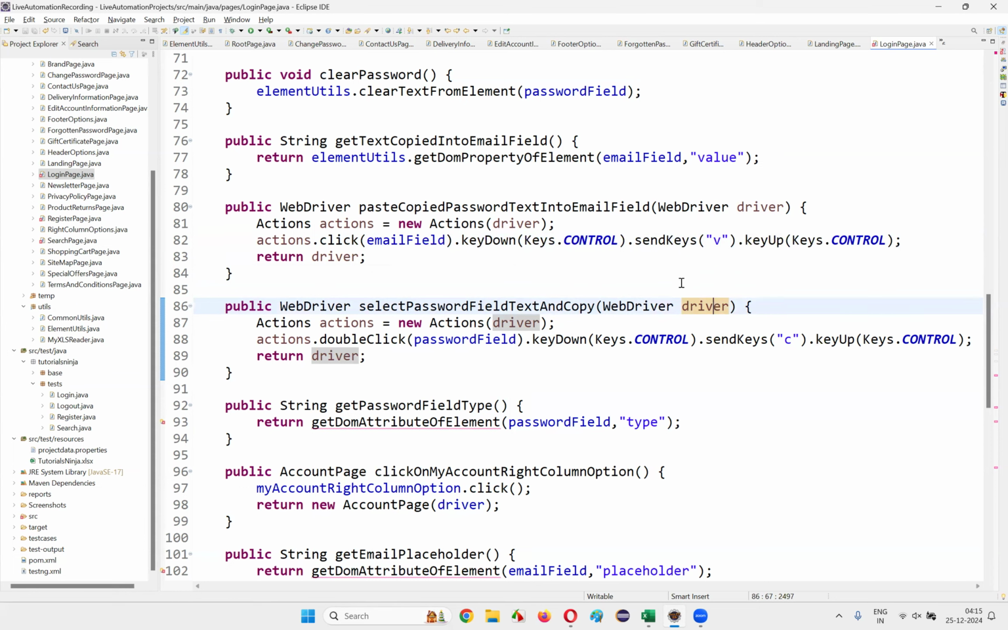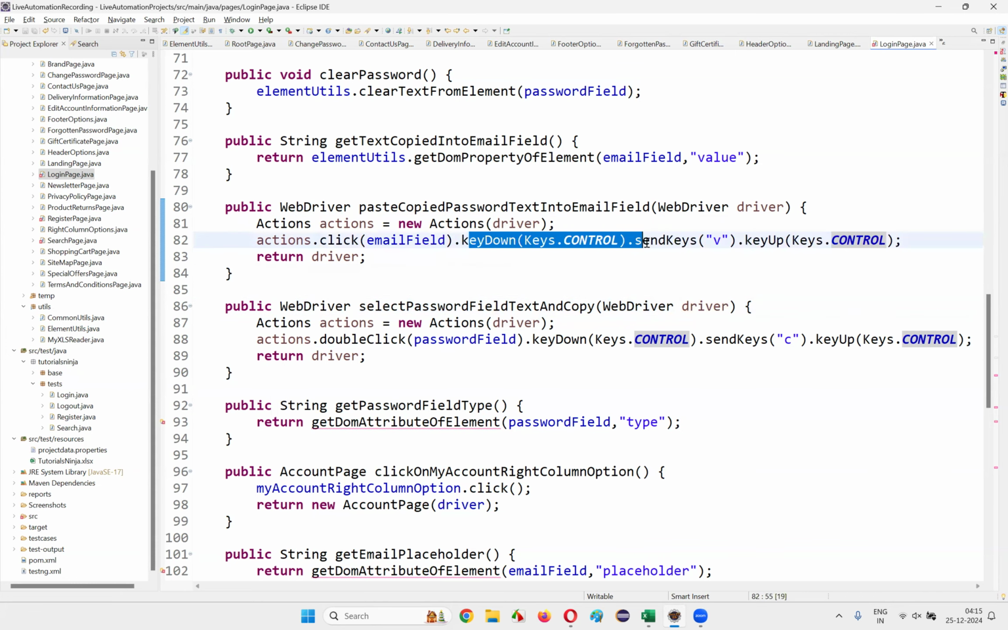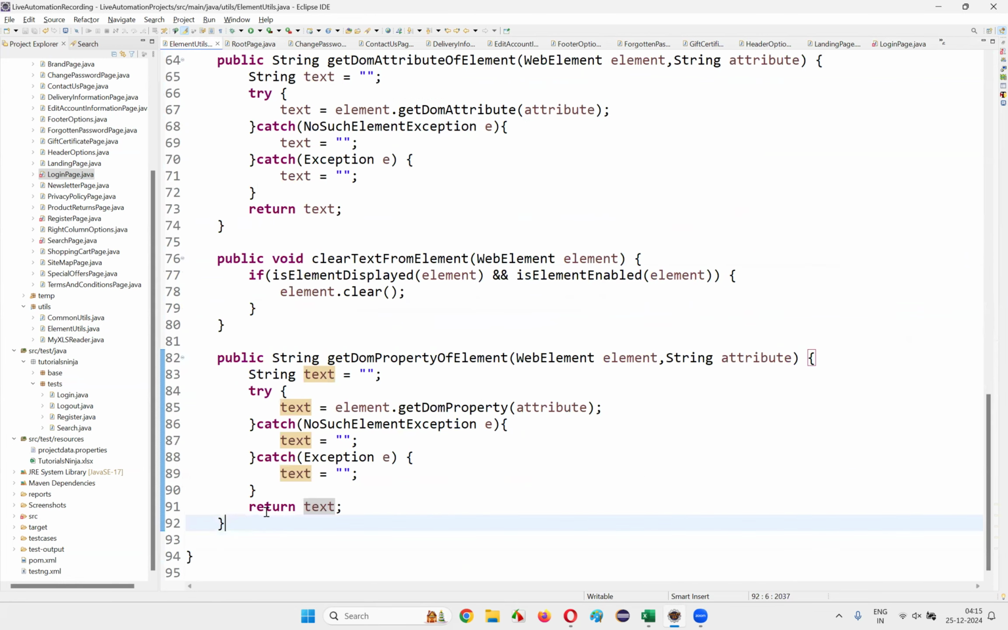How to do this then? You should not be writing these click commands and all those things, even the Actions class, we should not be writing here. How do we do this then? For every activity, like for left click, mouse left click, click means mouse left click, right? Go to the ElementUtils and write a method here.